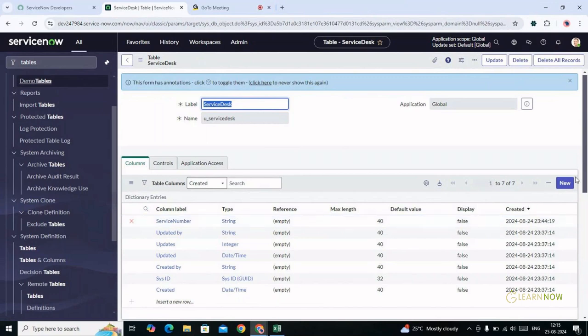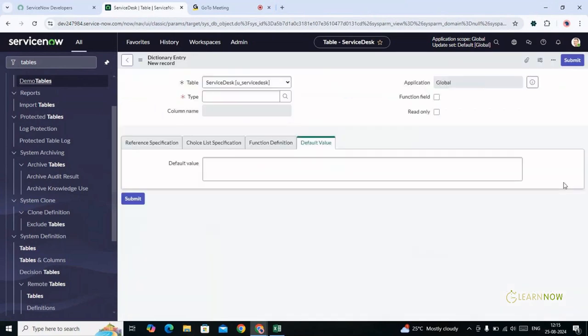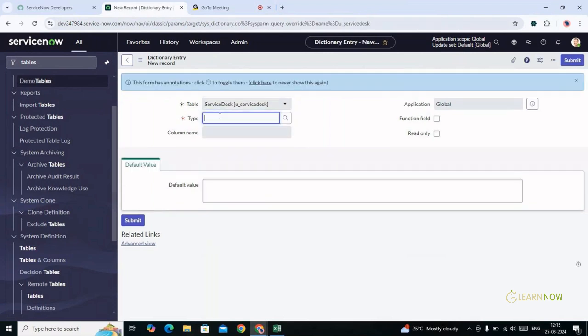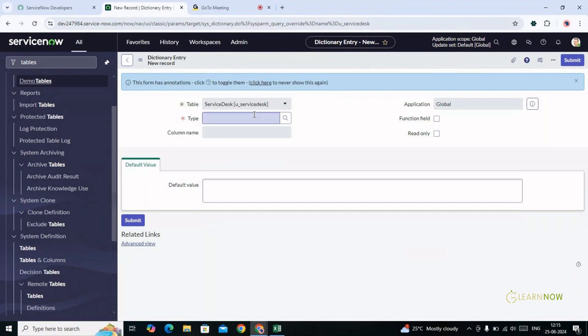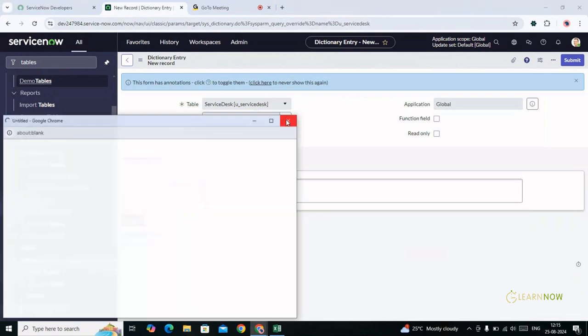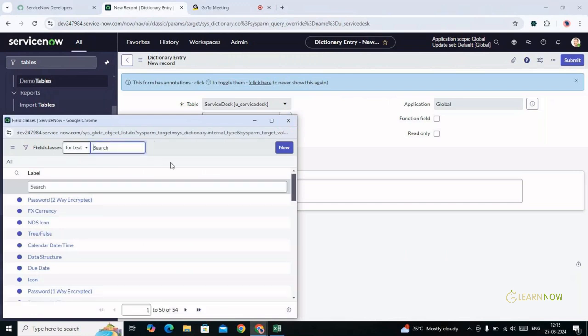Let's create one more column, which is customer. Why is this customer invalid? What type is it supposed to be? Customer is a name, so it is a string value.